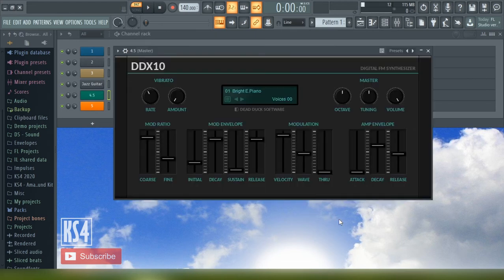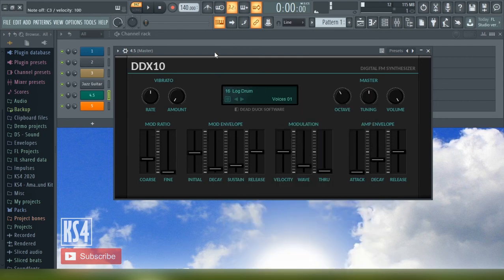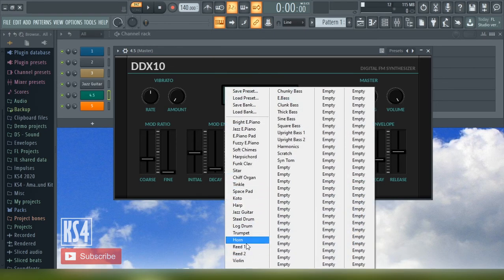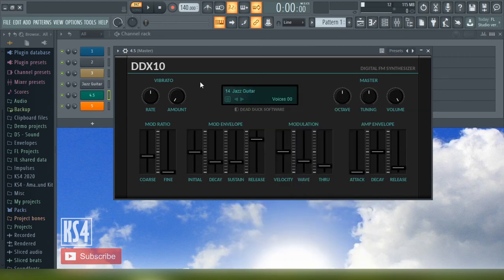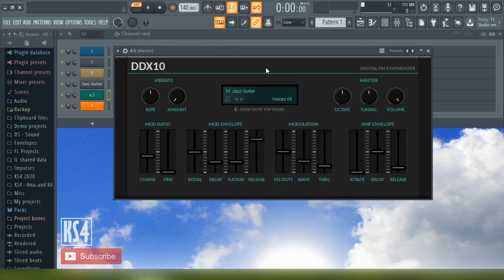You can find an alternative VST that is called DDX10 that has the staple Amapiano log drum, and also the jazz guitar. Unfortunately, I cannot find those two bass lines. I'm thinking you can create your own bass lines on this VST.